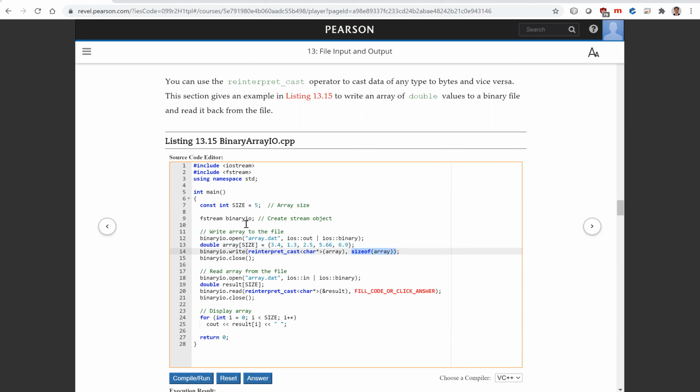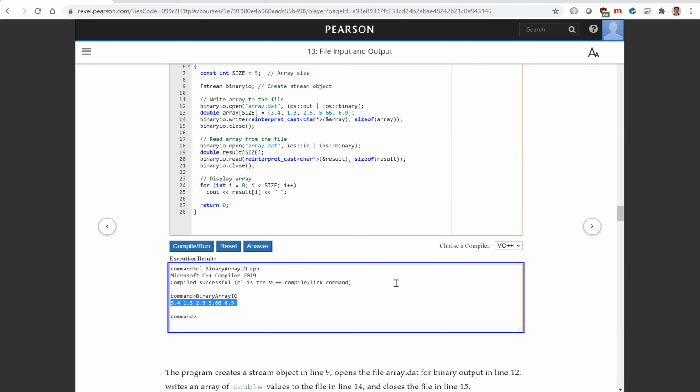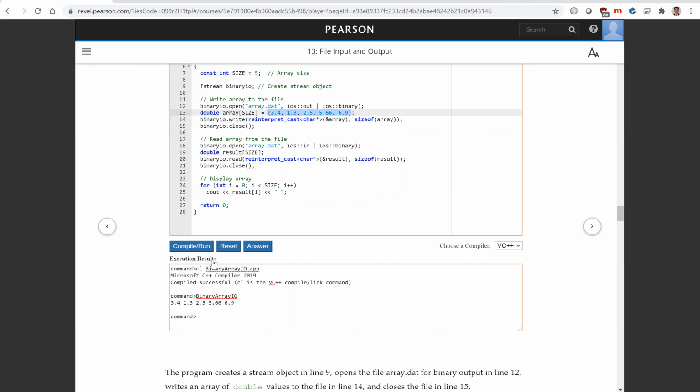What's the size of the array? This is all the elements, and each element has a number of bytes, so that's the sizeof. Now, after you close it, you reopen it for binary input. So this is reinterpret_cast, and the result here is the array now. We're using the same size here. You're going to see the result: you have all of this coming back, the same result. You write it and you read it back, and it's the same.